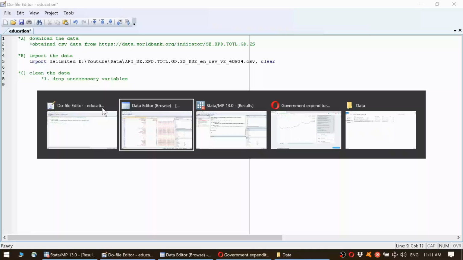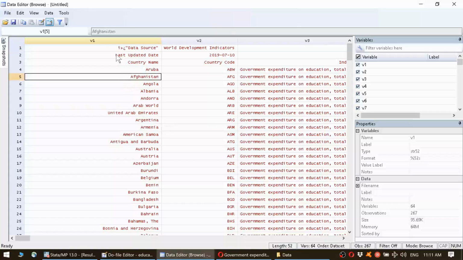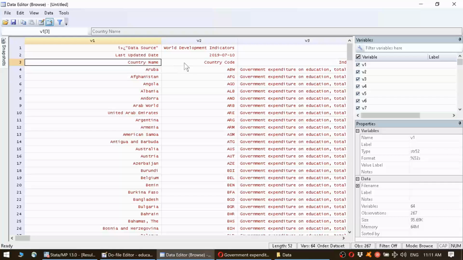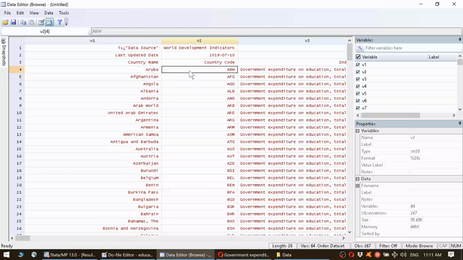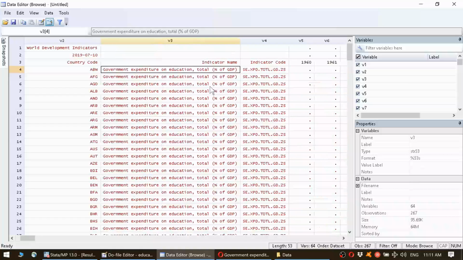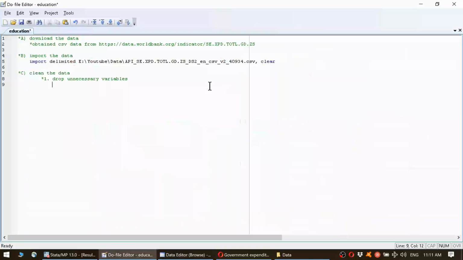So looking again at the browse, we have country name. This is necessary, we want that. We do not need variable 2 because it's simply the same as country name, just in a different format. We don't need it at the moment. Variable 3 is the same for each observation, so it's also useless, and variable 4 is also useless. So we just tell Stata to drop variable 2, variable 3, and variable 4.